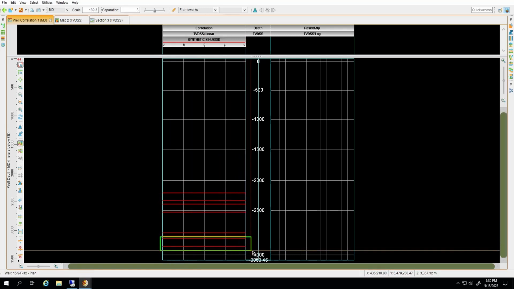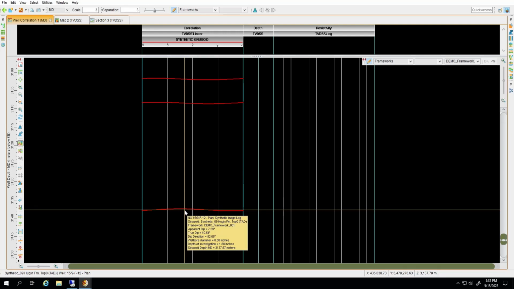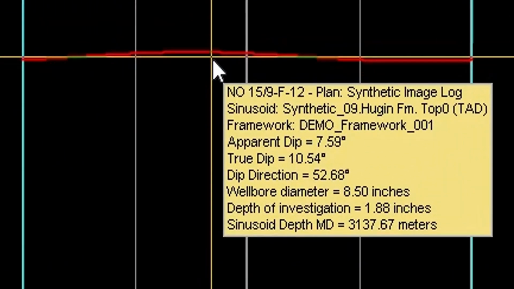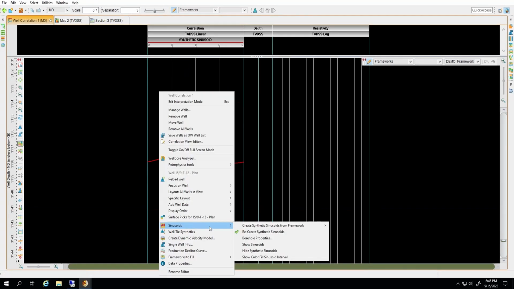Because of the vertical scaling, the synthetic sinusoid lines might appear as flat lines, so you might need to zoom in to see the curvature or shape of the sinusoids. When you hover your mouse pointer over a sinusoid line, the cursor tooltips will give you information about the reference framework used, the framework surface intersected, true dip, apparent dip, and dip direction.